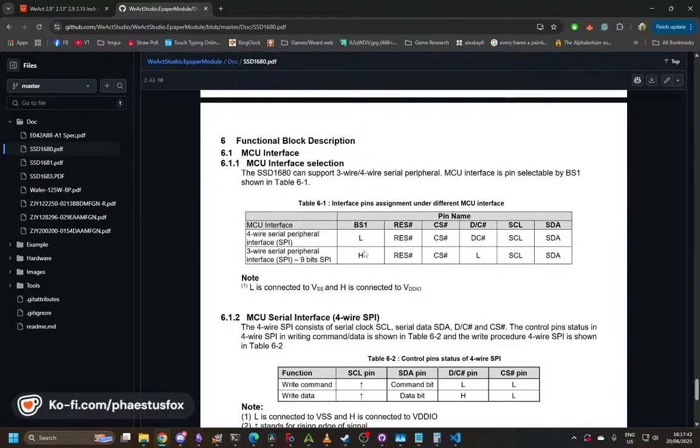Pin is selected by BS1. Okay, right. Which is what that jumper is, I'm assuming, because it's got the thing on the back that says 4 wire, 4 lines, 3 lines SPI. So I'm in the 4 lines one, so I'm assuming that pulls that low, and if I put it on the other one, it'd pull it high. It's a 9-bit SPI. Okay.